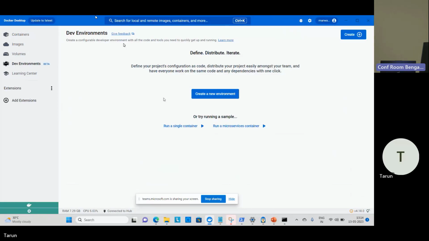I have not deployed it on top of cloud, but because I want to make this session more cloud native oriented, that's why I've used all cloud native tools here.